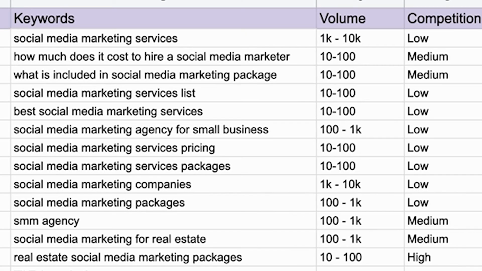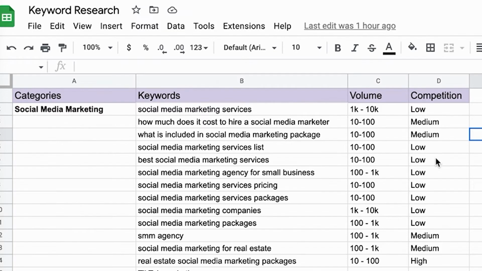So for example here, social media marketing services has a higher volume than a lot of these other keywords. 1,000 to 10,000 people are searching for this on average each month. And the competition is low. That means that might be a good keyword to focus on if we are selling social media marketing services. The search intent there is also closer to purchase than not, which means people who are Googling social media marketing services are probably interested in buying social media marketing services.